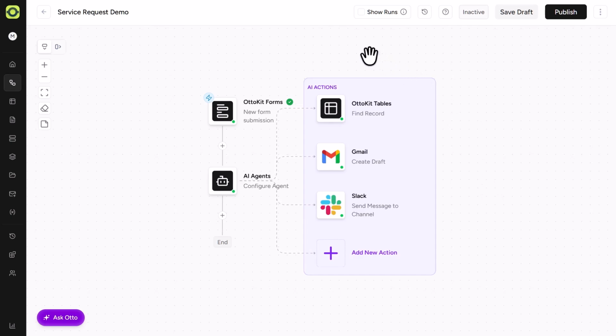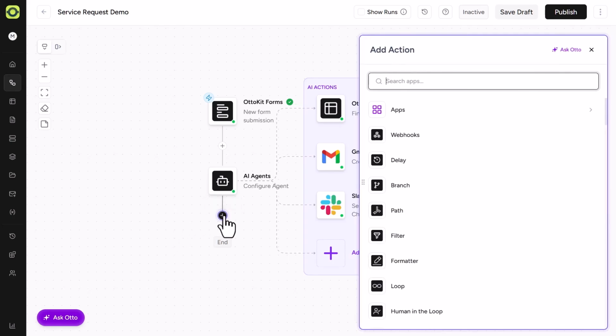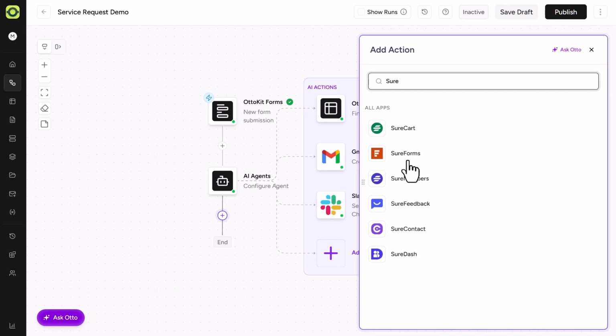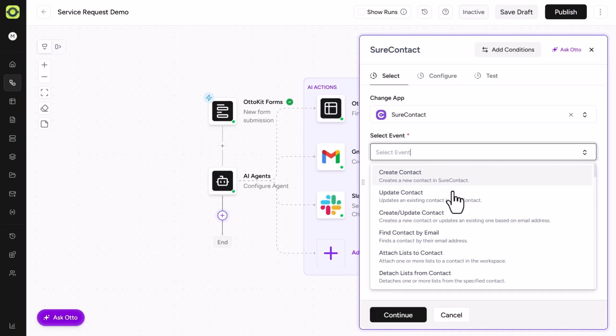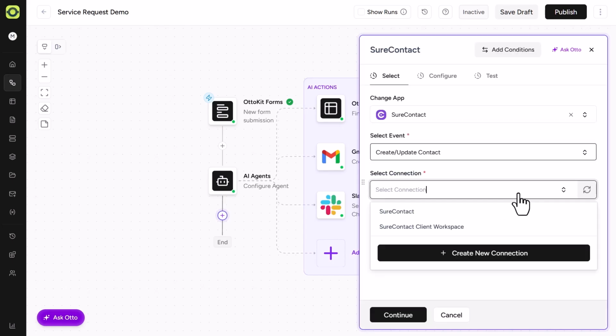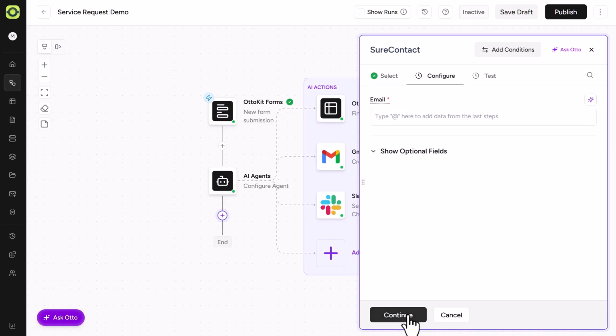So far, so good. And our last action step here is outside of our AI agent, and that is just to update or create a contact in SureContact, our CRM. So we just have a record of that submission. So click on the add action here, select SureContact, select the event. We're going to do create or update contact, select the connection here, and click continue.